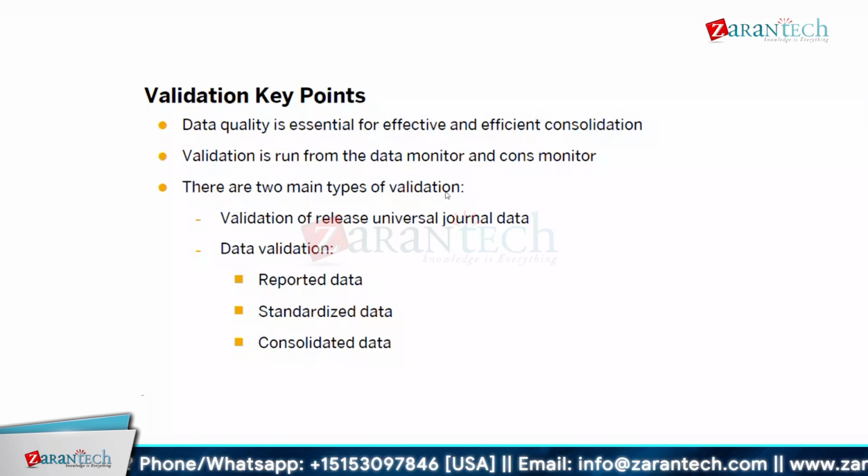There are two main types of validation. One is validation of release of universal journal data. That means you are validating the data when you do the release of universal journal data. Then there is data validation, which is what we are doing. As I said earlier, validation of the universal journal is what we have done.